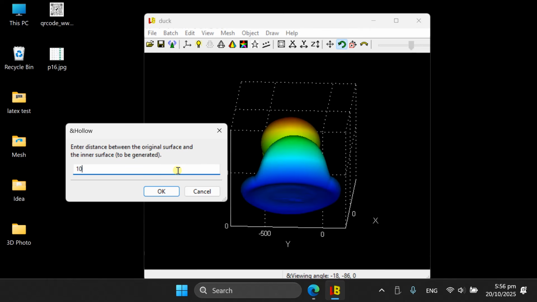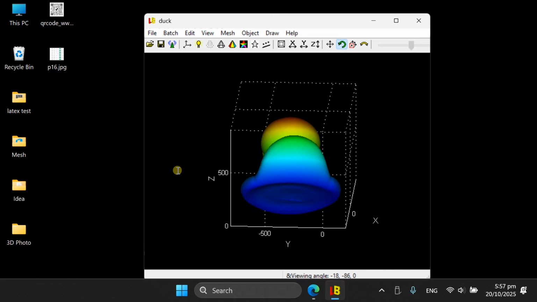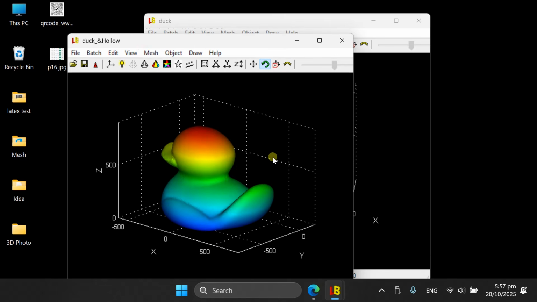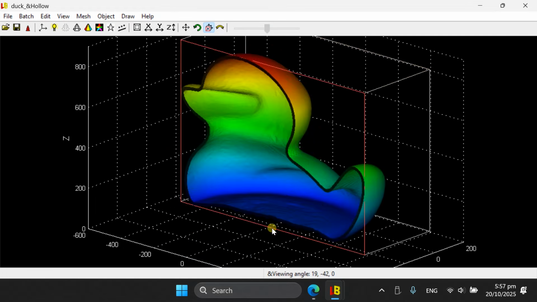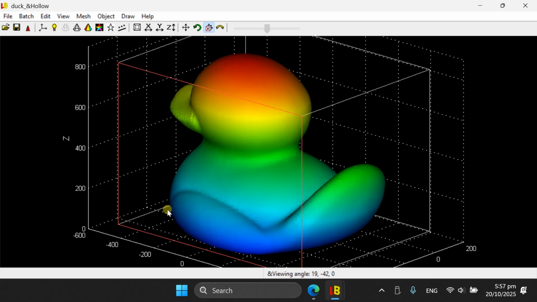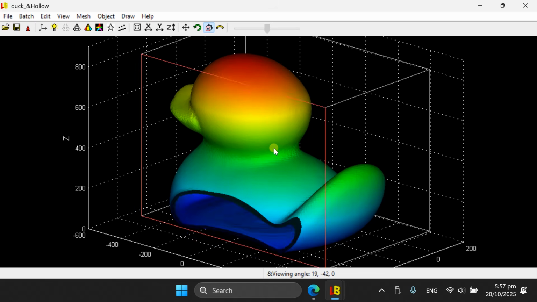Then I'm going to use maybe 15 millimeter as the wall thickness. And LuBan is calculating the inner surface of the model. Takes a little while, but I believe the inner surface will be much thinner than the previous example. It's coming out. Okay, let's clip into the model. That is a fairly thin wall thickness. Still, it is 15 millimeter because the overall scale is much bigger.